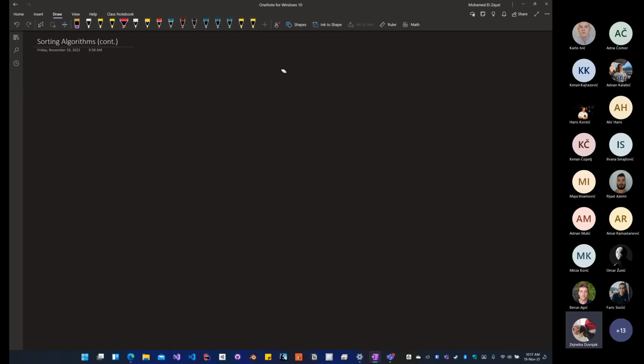Okay, so right now we can continue with the sorting algorithms. We have already covered the bubble sort and the insertion sort, and we also just touched upon heap sort, since we talked about heapify and these things. So we're going to carry on with other sorting algorithms.